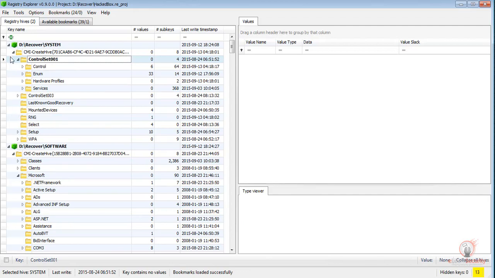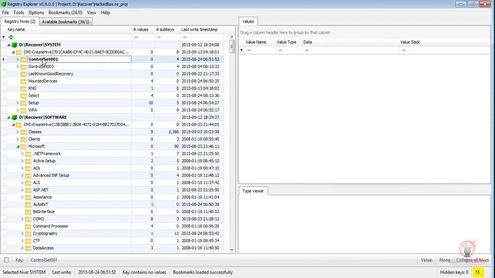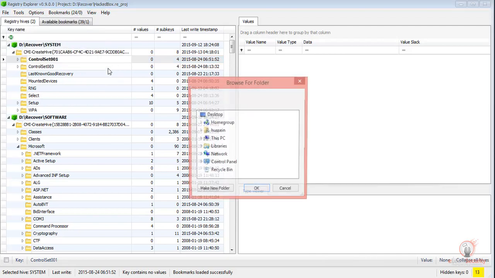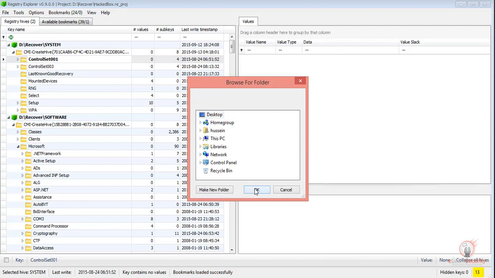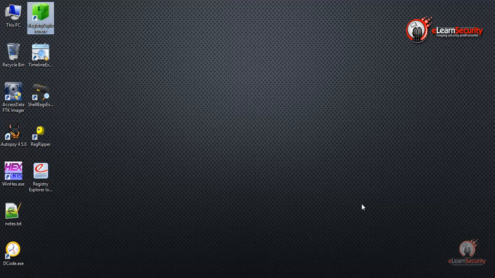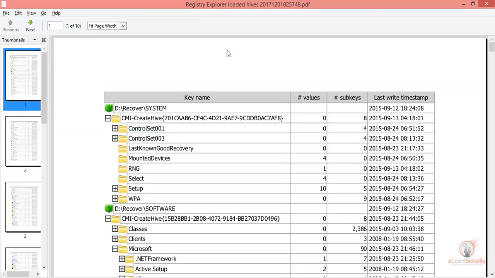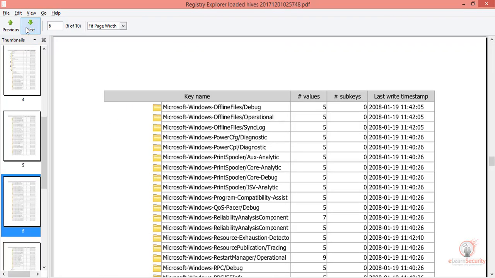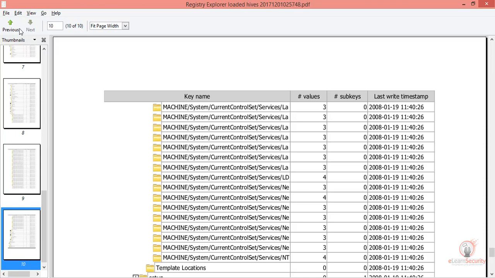One final thing I'd like to mention before the video concludes is the ability to export registry hives. We have a few options we can export as. Let's say that we want to export this as a PDF file. We have the option to do that. Now we can view it and see all of the hives and the details exported. This is very useful as you may want to add it to your final investigation.